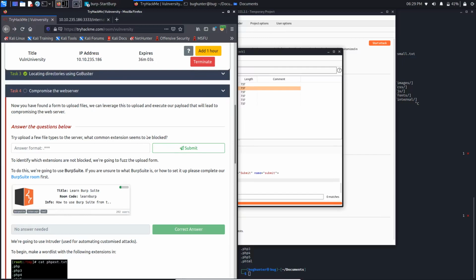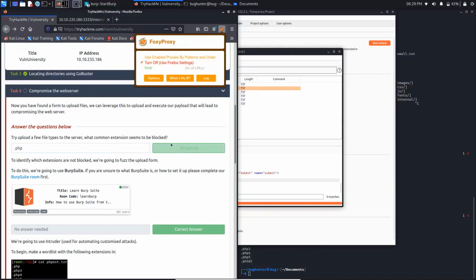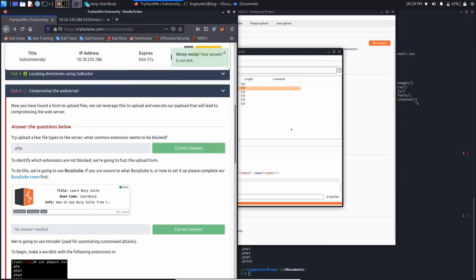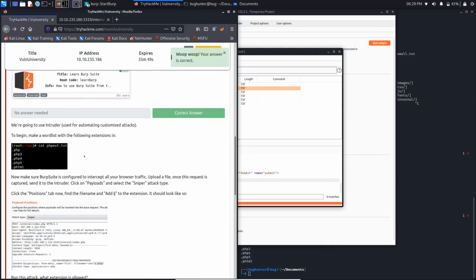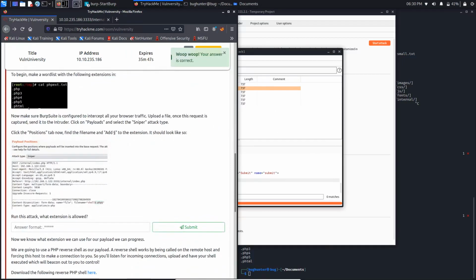Oh, it's hanged by Burp. So let's try submit that. That seems to be the correct answer. So now run this attack. What extension seems to be allowed?